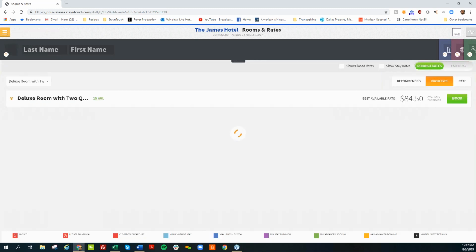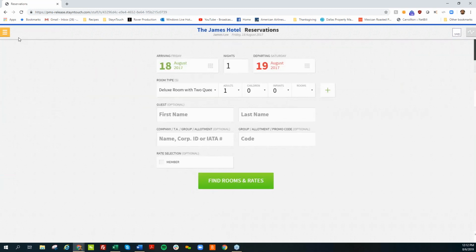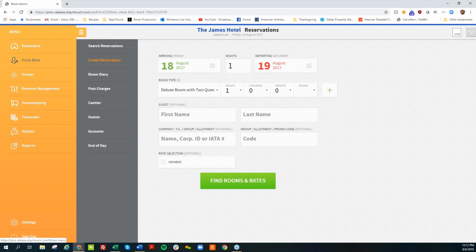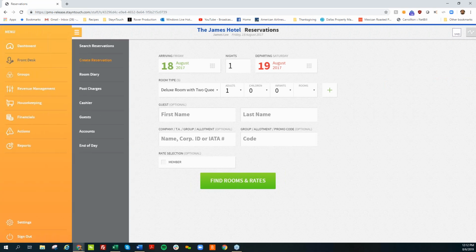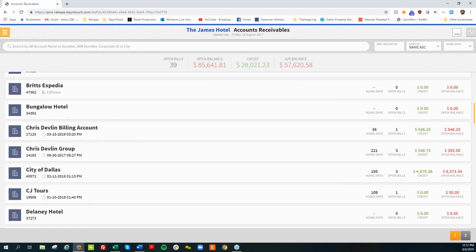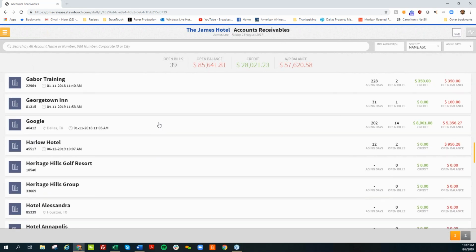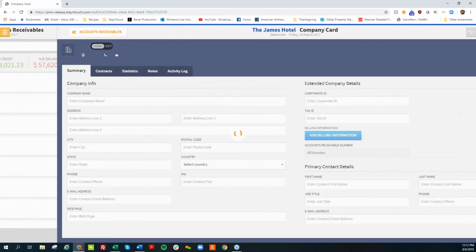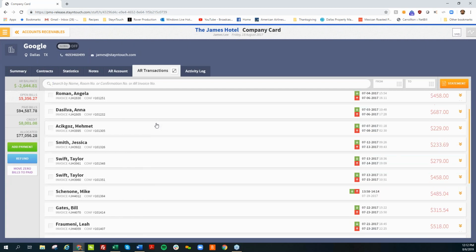We have also rolled out some features to accounts receivable. These are some of the features that have been requested by hotels. So this is our you request, we listen functions. In financials, if I go into my accounts receivable, I'm going to bring up my Google account. We have introduced the ability to print invoices directly from an AR statement.